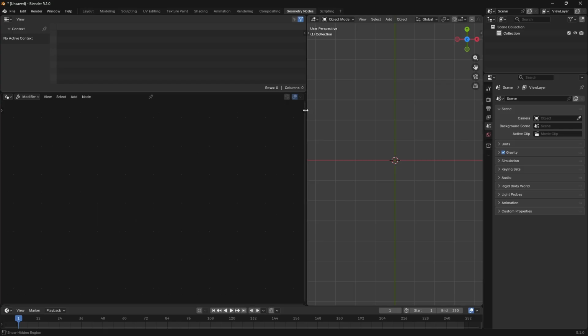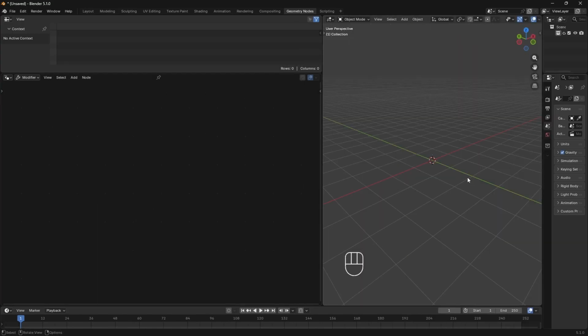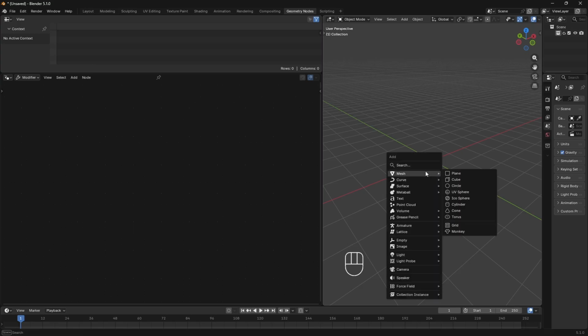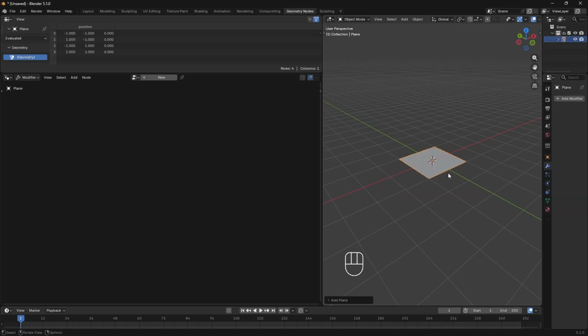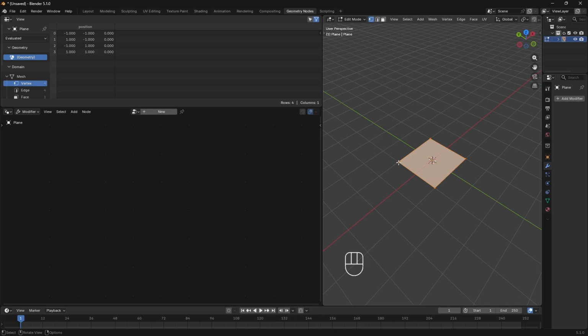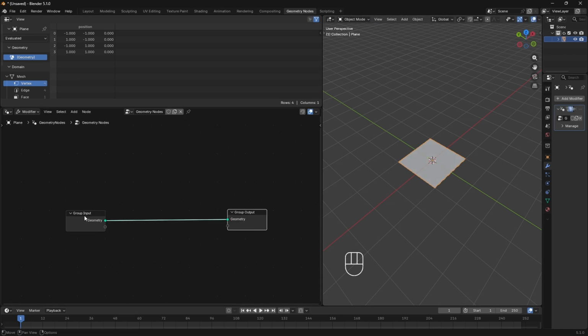Move your mouse to the 3D viewport, then press Shift plus A and add a plane. In this panel, you can see the 4 vertices of the plane and their position values. Next, go to the Geometry Nodes tab and create a new Geometry Nodes setup.